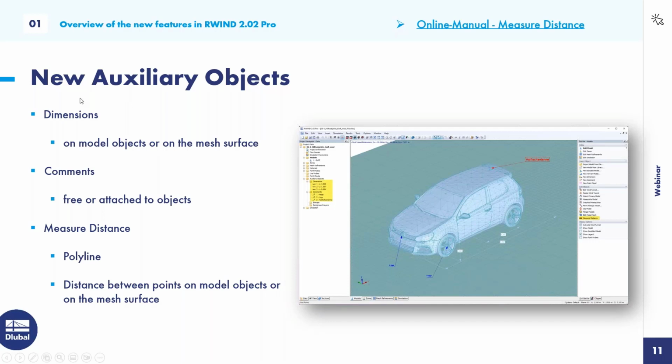Okay, so let's go to the next feature. These are the new auxiliary objects. So if you are giving a model to colleagues or to some customers, you do not need to add these things later on, after taking screenshots or a snapshot of the model and putting them in with some programs. Now you're allowed to use dimensions, which can be put on objects or on the mesh surface. You can add comments freely into the area or also attach them to objects. And you can measure distance as a polyline, and then you can measure distance between points on the model and or the mesh surface.